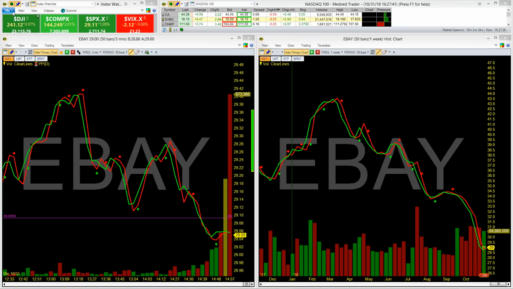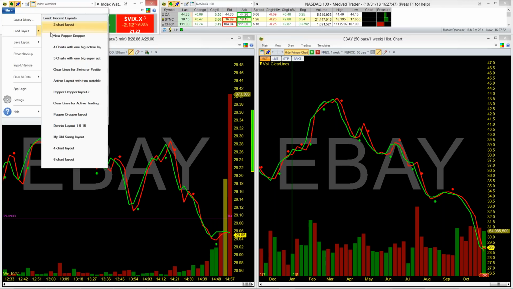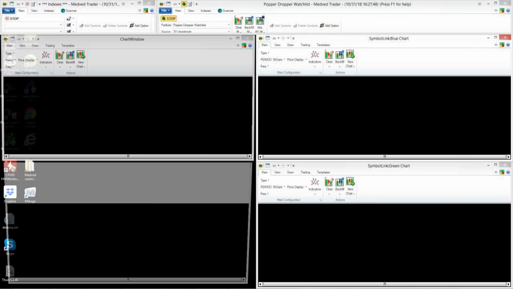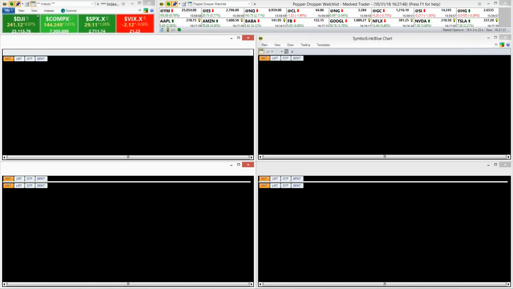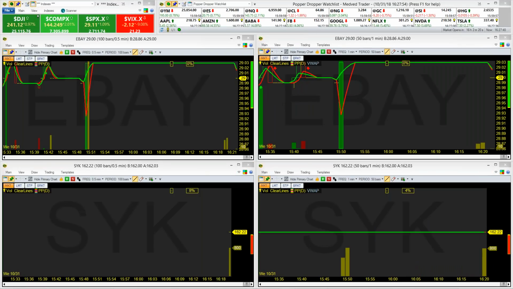I'm going to open up a different layout. This is the layout that we utilize in the morning, my popper dropper layout. Now you won't be able to see the full layout, but you'll be able to see most of it. There's a couple windows that are blocked right now.